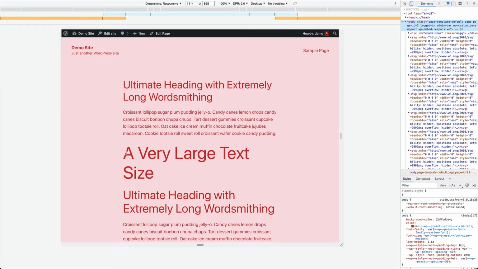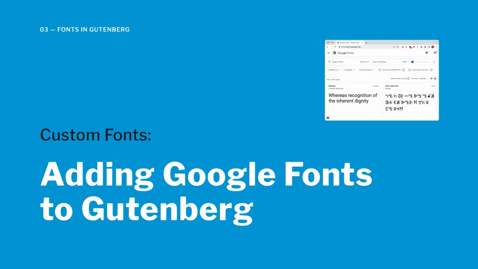What you want to use is something called a clamp. It sets a minimum size and a larger size, and you can get it to scale, but it will require a bit of custom work. But that's how you can apply custom fluid font sizing in WordPress.